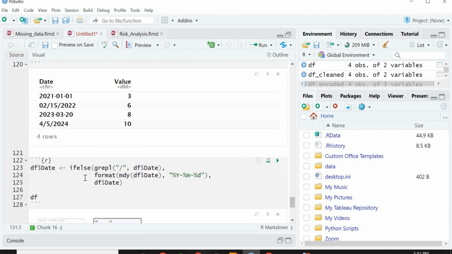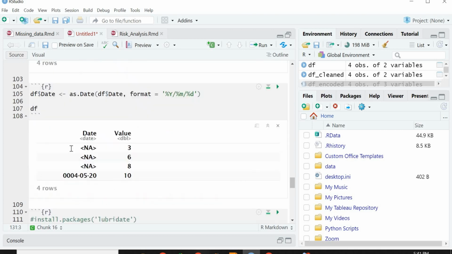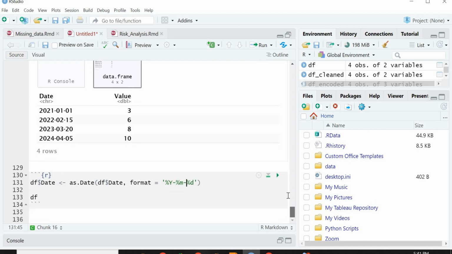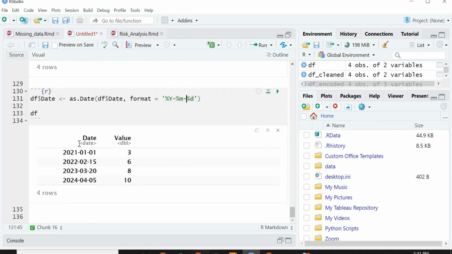Let me copy from up here. Let's put it here, and let's change this to hyphen. Now let's run this and see what we have. Perfect. So it has changed the data type from character to date, and our problem is completely solved. Now you can move on with your further data analysis.